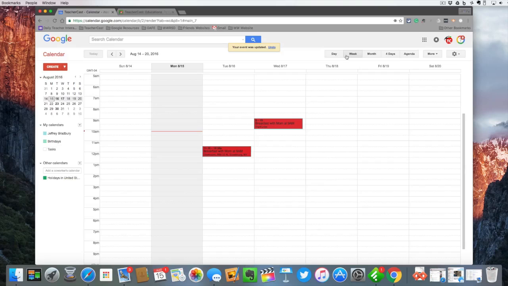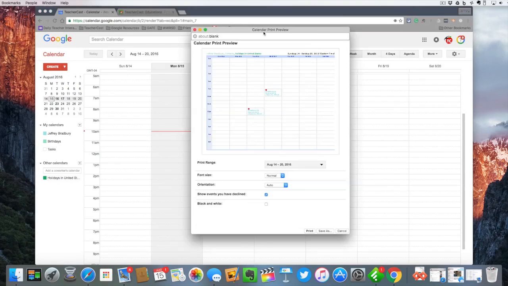Let's say that I wanted to print this calendar out. I can simply come over here to more and hit print. And if I go to print, it's only going to print that week. I can, of course, change the print range. I can change the font size. I can change some of the styles here, and I can hit print.